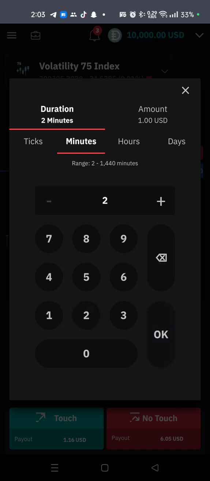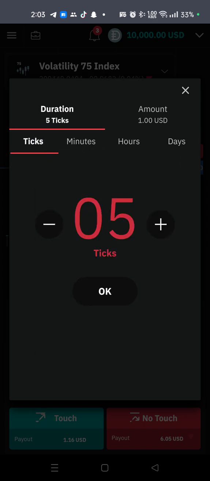On default, you can see that under the minutes tab, the range is 2 minutes to 1440 minutes. We also have ticks here. If we select ticks, we'll be able to select that the price point is going to strike the barrier within a couple of ticks. Now let's make an example. Let's see how that works.